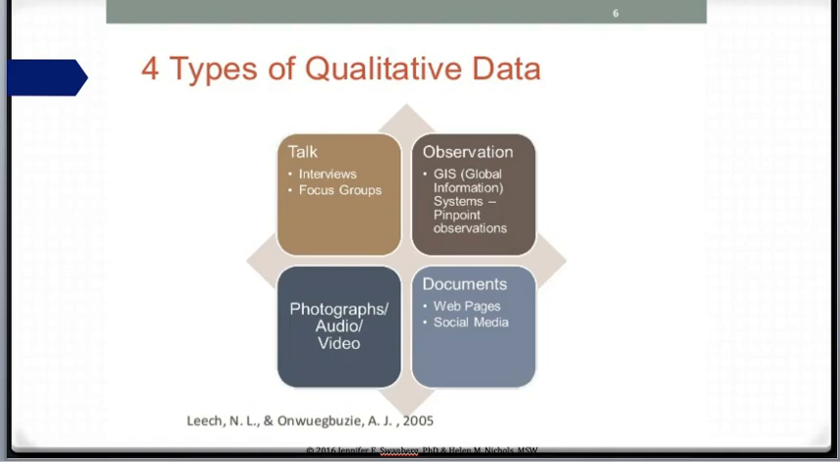Qualitative data may also be collected through interviews and focus group discussions, which is talk. It might be through observation, which is both participant observation, where the researcher is actively participating while they are observing their participants, or non-participant observation, where a researcher is not participating in the social setting that they are observing. And qualitative data analysis can also happen by analyzing content of web pages or social media, which is content analysis.